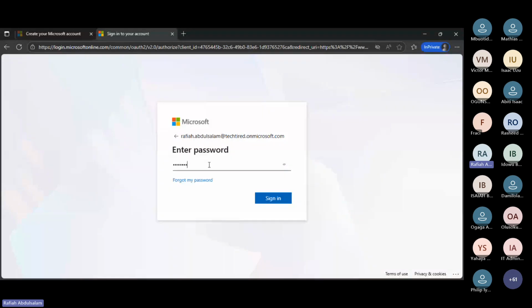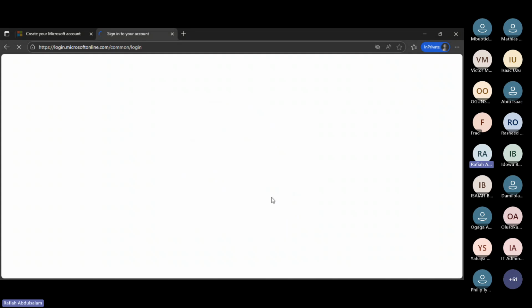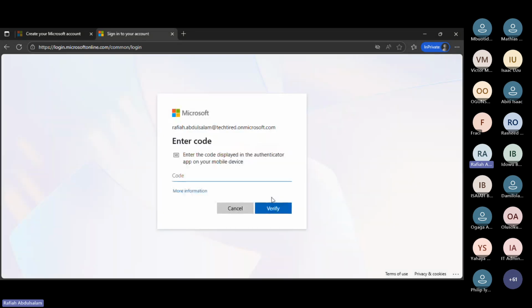So the same thing applies to you. If an account has just been newly created for you, this is all you need to do. Go to office.com or admin.microsoft.com. You sign in with your username and a password.